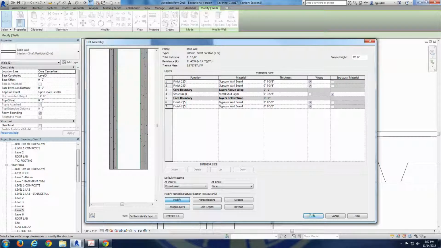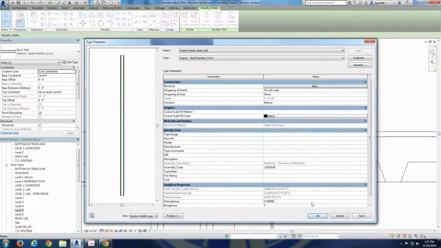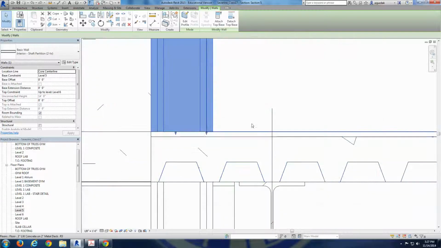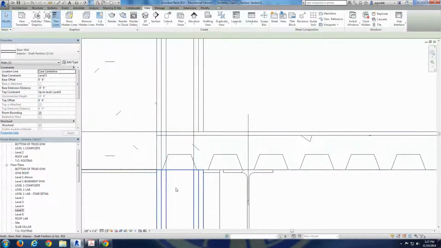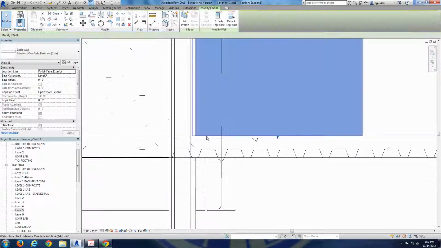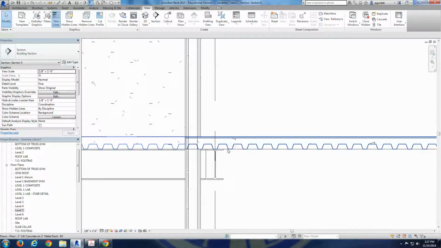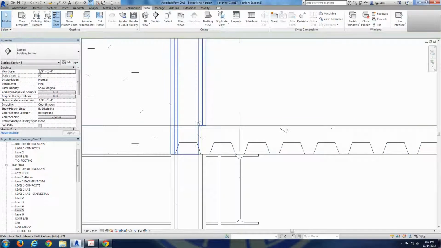Good. Say OK. OK. Now what I can do is select this one and take this side down. Now obviously I have to change the shaft because the floor should go only to the end of this line, meaning the metal stud has to run vertically entirely.